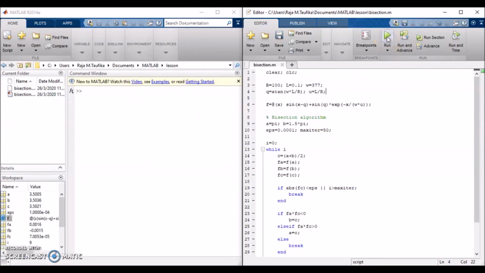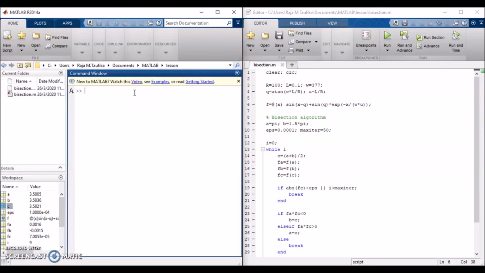If I run this program, as can be seen here in the workspace, I get the final values for a, b, and c like this. a equals 3.5005, b is 3.5036, and c equals 3.5021. So c is in fact the solution of the function f(x). If you want to test, you can write fc and hit enter. So fc is very close to 0, with a value of 7 point something times 10 to the power of negative 5.